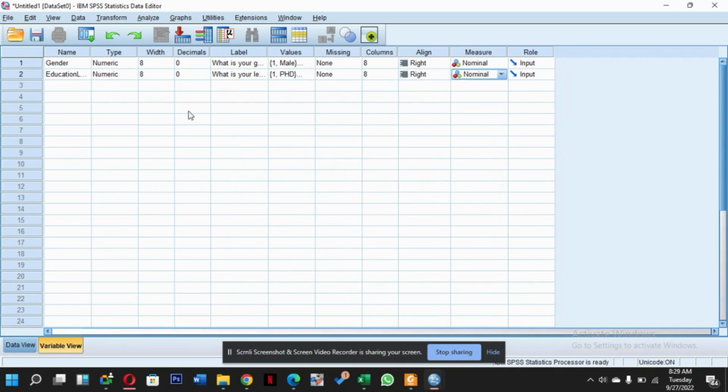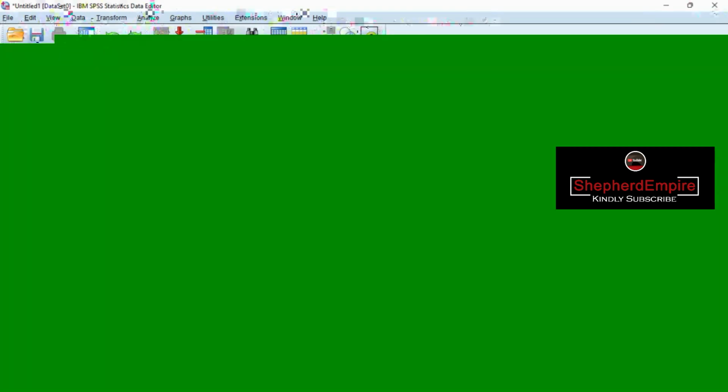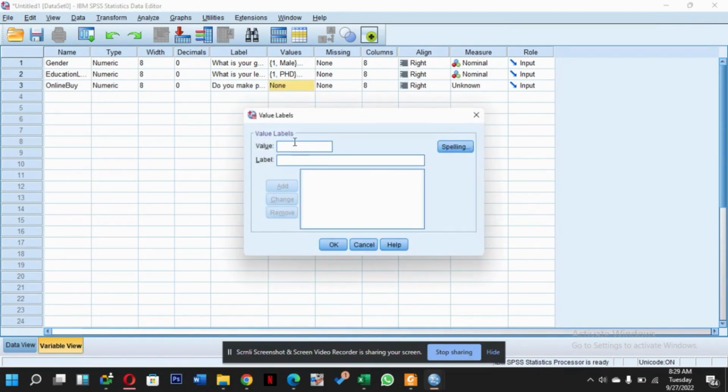Then repeat the same thing again. We have the measure here to be nominal. I'm not going to go through the whole length of the question. So let's say the next one, your research is basically about, let's say, online marketing. Now you're going to ask whether they buy online. So let's say OnlineBuy as the heading. Now you change the label. So here you're going to ask, do you make purchases online?